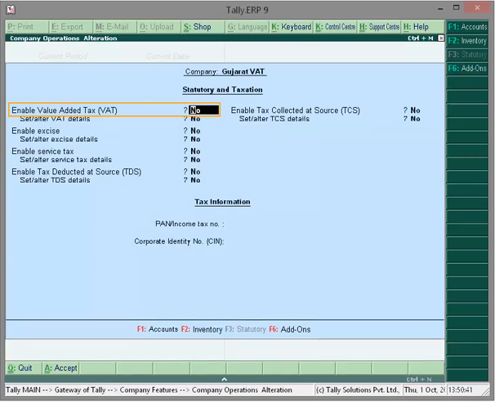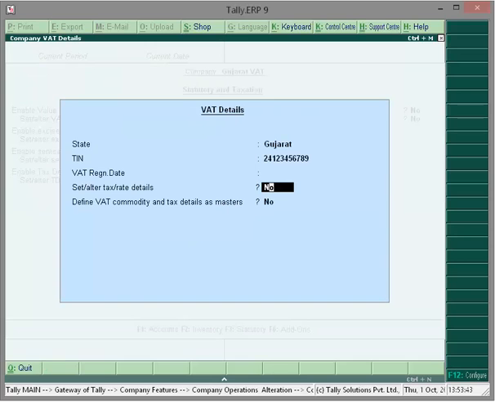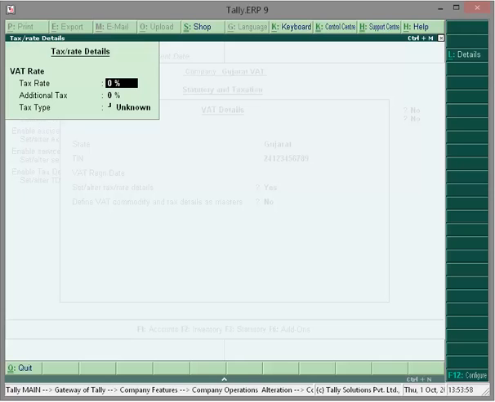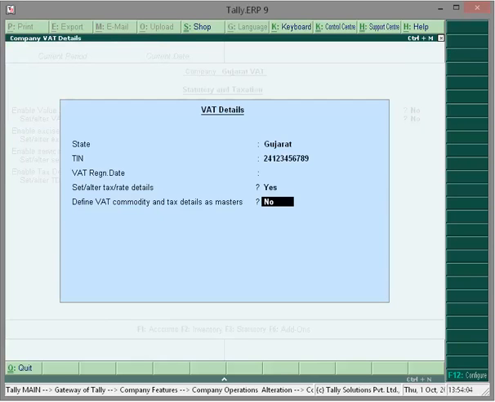Set the option Enable Value Added Tax VAT to Yes, and also enable the option Set or Alter VAT Details. Enable Set or Alter Tax or Rate Details. Enter the tax rate as 5% and additional tax as 1%. Accept the company VAT details screen.